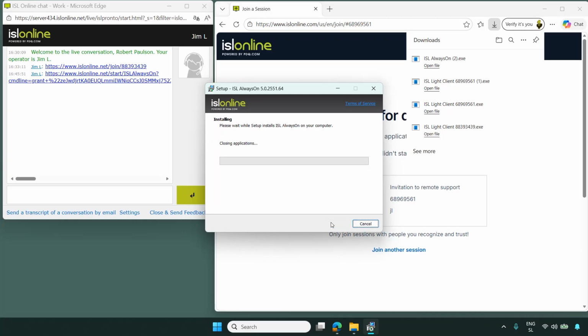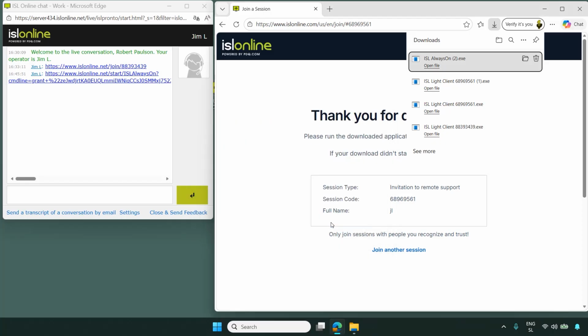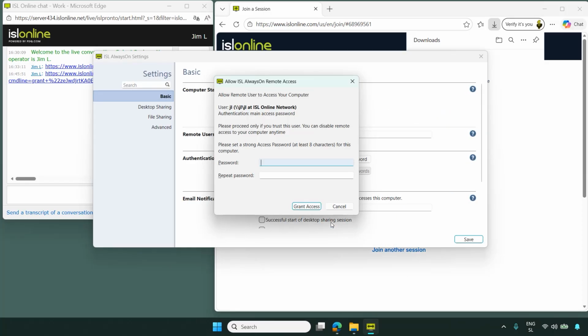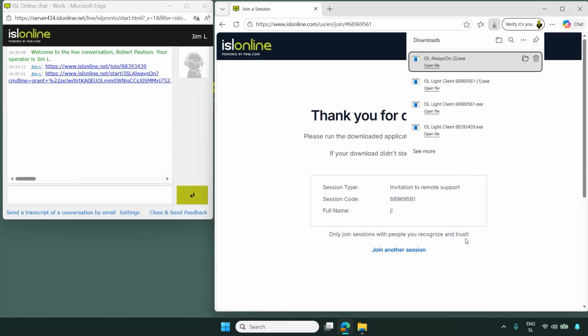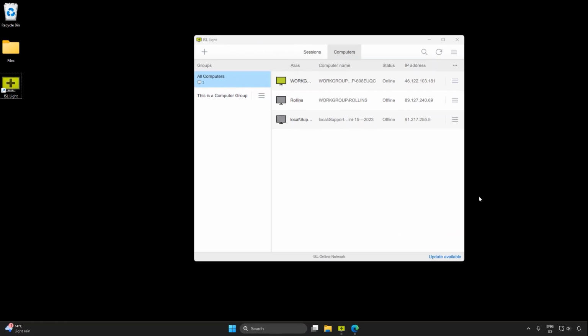Now, keep in mind, we offer silent parameters and all sorts of mass deployment options, but we'll tackle all that in a separate video. So once installed, we are then prompted to enter a password for the computer. So we type in the password, we click Grant Access or hit Enter, and then we save our settings. Now on my end, I'm going to see the newly created computer, so I can connect to it now using the password that was defined earlier.